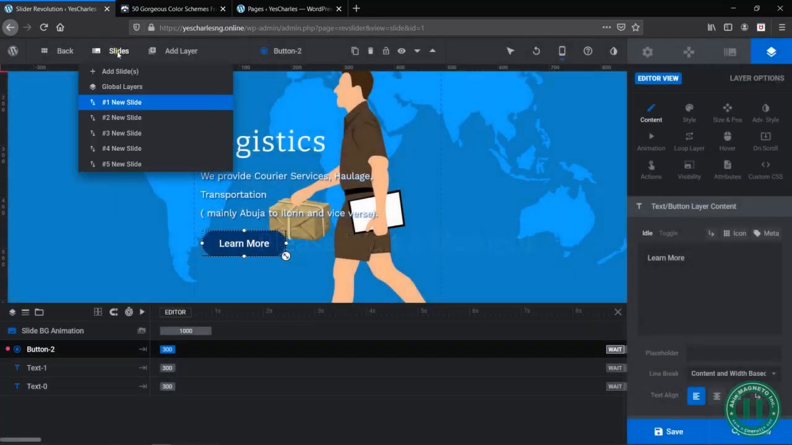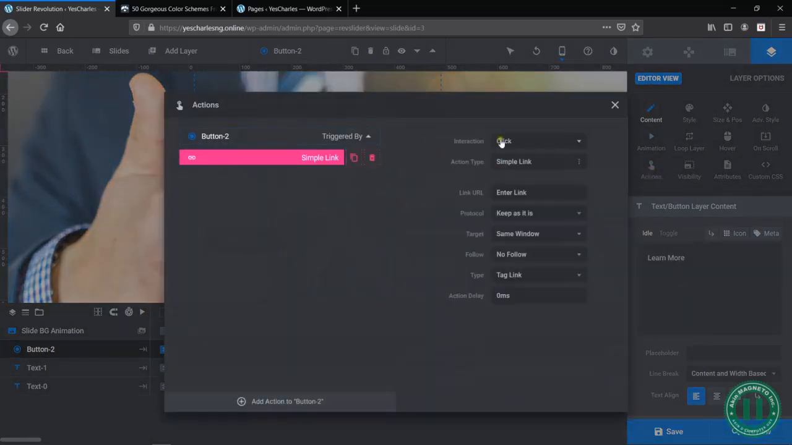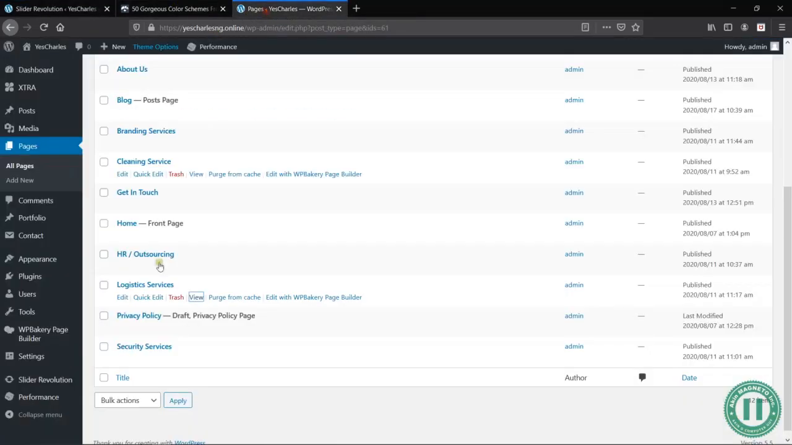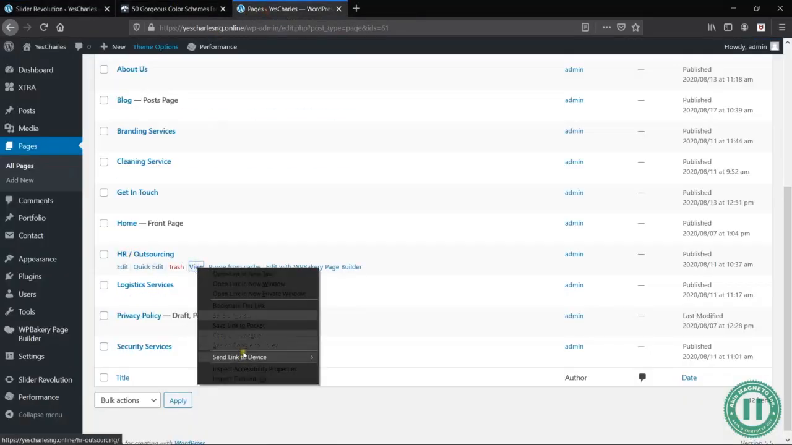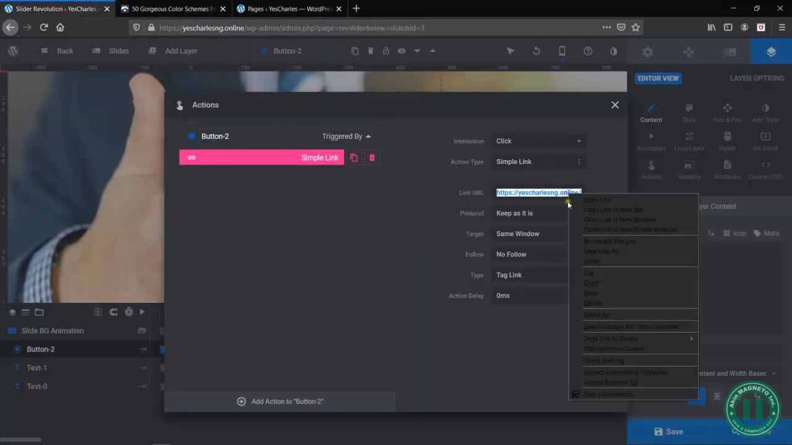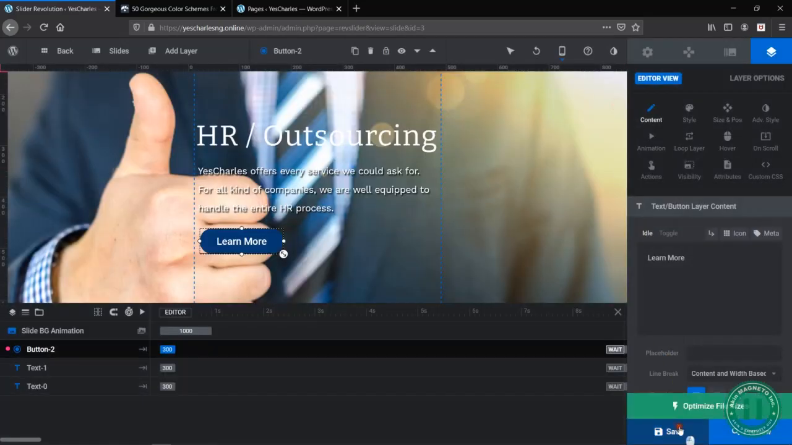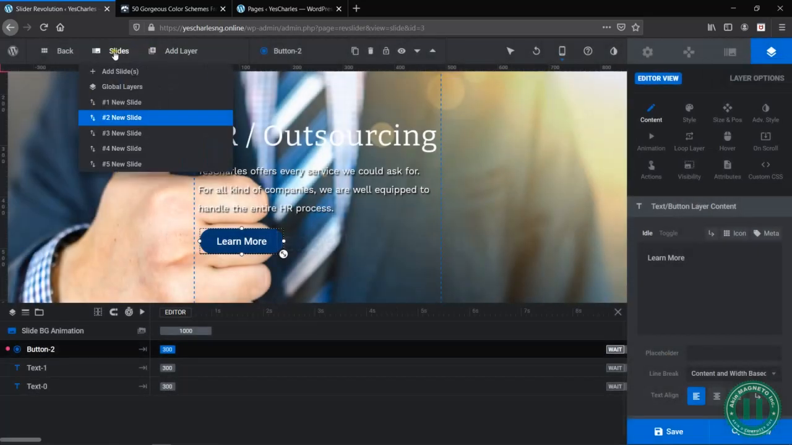First one. The second one, you click here, you click on the button, you go to action, you choose simple link, and you paste the link right here. Okay, oh sorry, the second link is for HR outsourcing. You fetch copy link location, come down here and paste. Okay, when you're done, close, save. Okay, now go to the third slide.